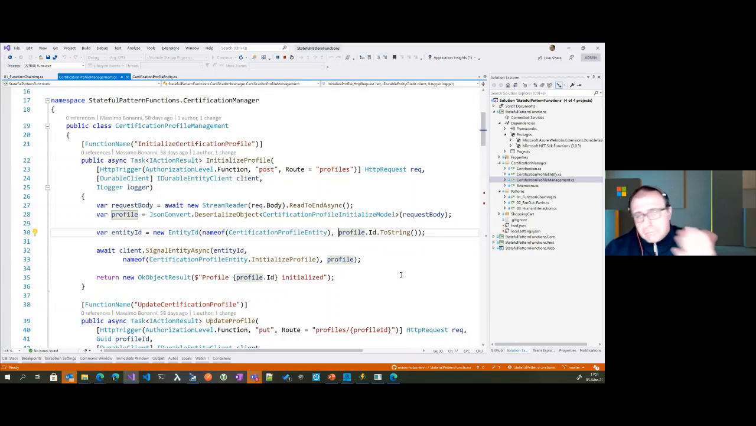So imagine you want to create the profile for Massimo Bonanni. You give an ID. So every time you look at Massimo Bonanni, you look at certification profile entity with the ID. ID1 is Massimo, ID2 is John, and so on. Then signal entity async means take this object and call this entity ID with that object and call the method called initialize profile.